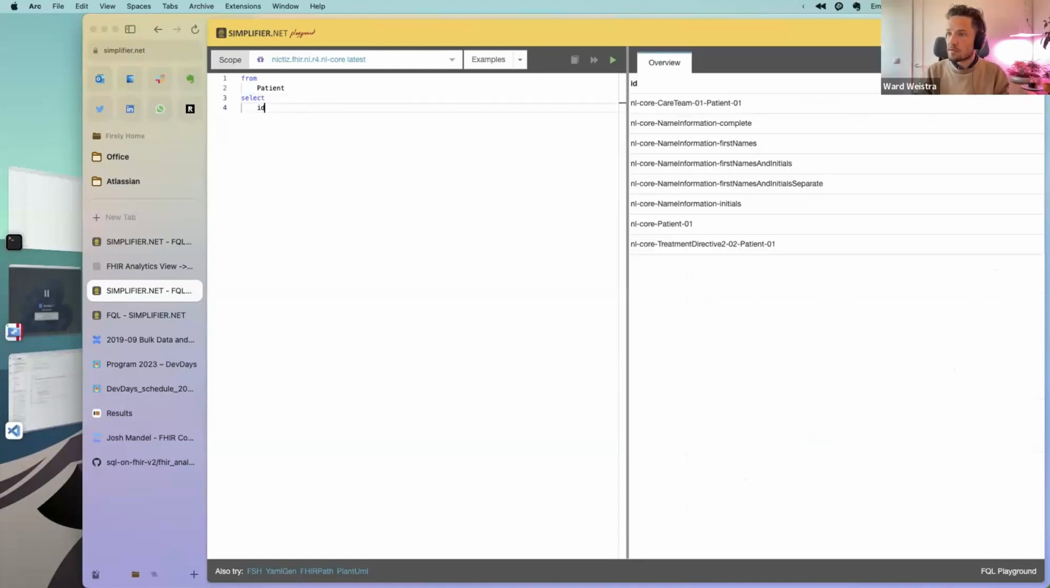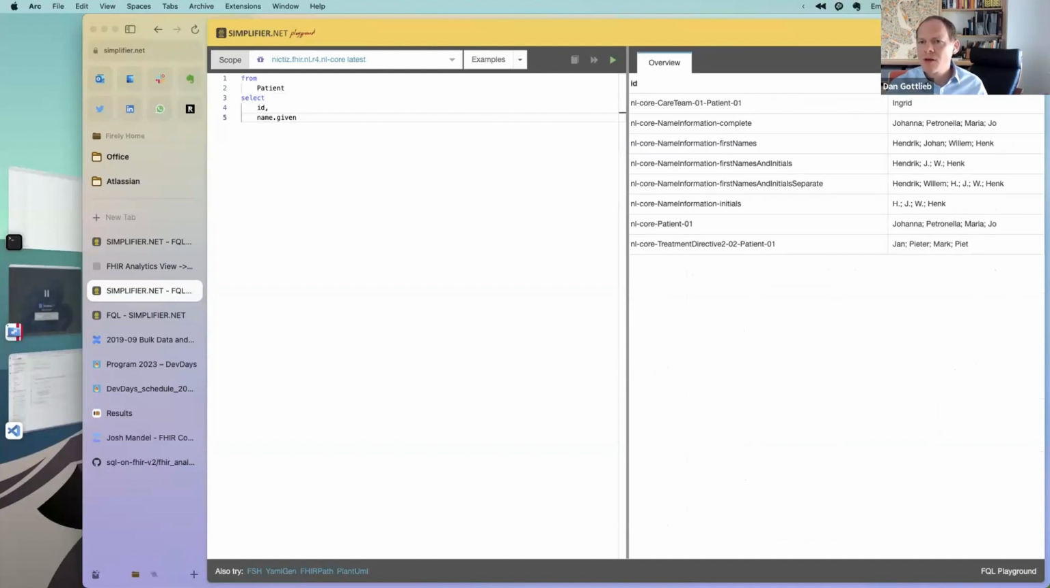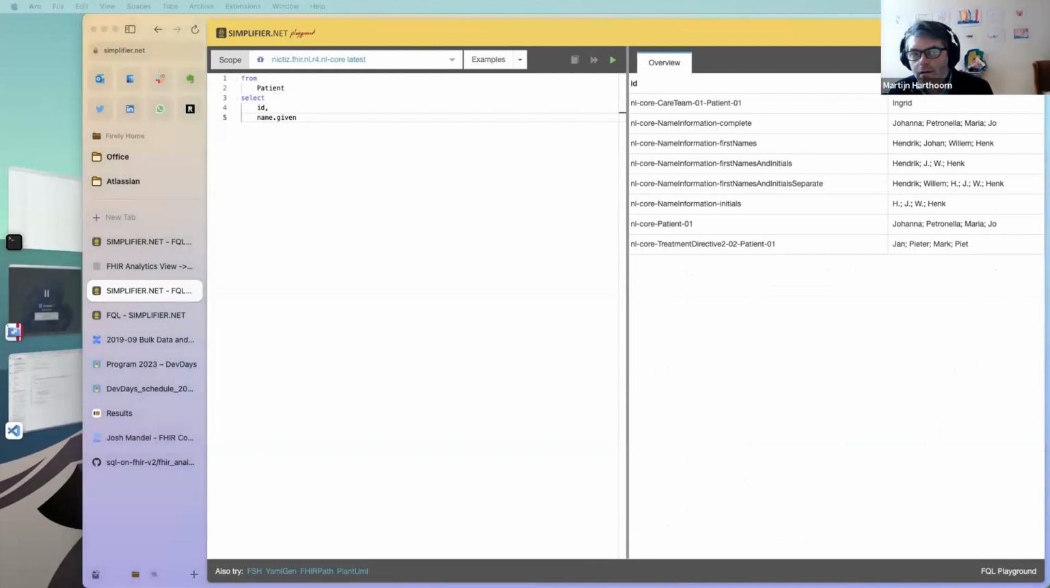I dropped the one I put in the chat earlier this week, which is like expanding across name and identifier. Ryan, is this similar to the example you were mentioning? Here you can clearly see that name.given produces an array, and in this visualizer we just print arrays with a semicolon between every value.